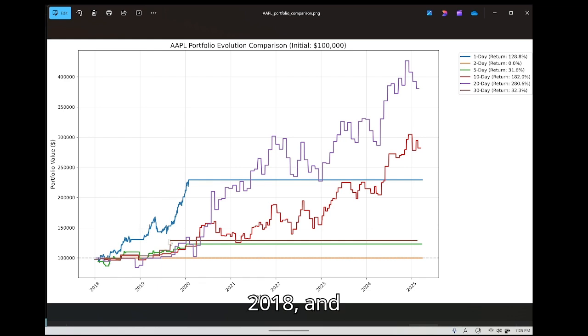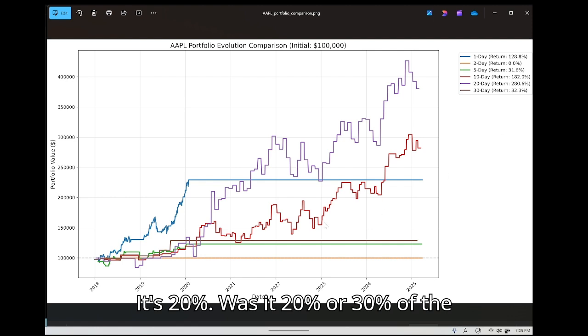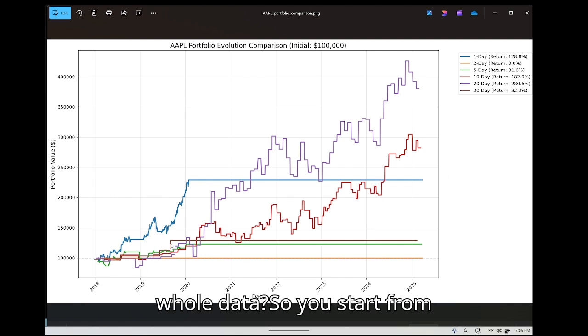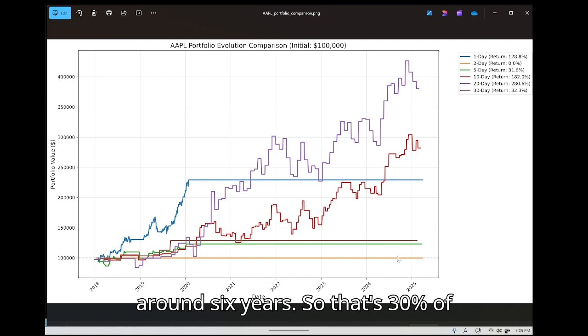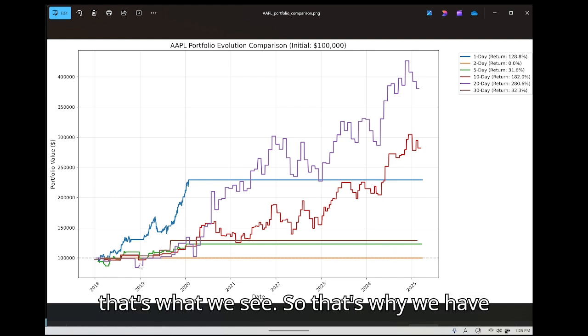It's 2018. And I guess this is because my testing set is only, how much was that? 20%? Was it 20%? 30% of the whole data. So you start from 2001, and then we've got 24 years, and it takes 30% of that. So it's around 6 years. That's 30% of the 25 years. 6 years. That's what we see. So that's why we have this.